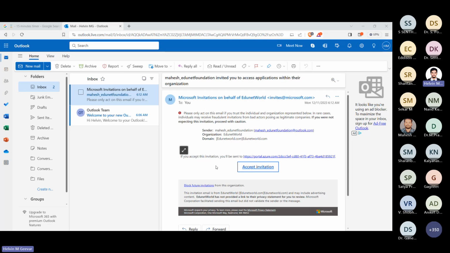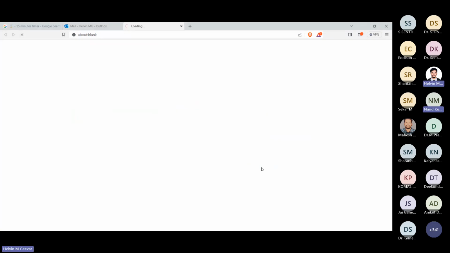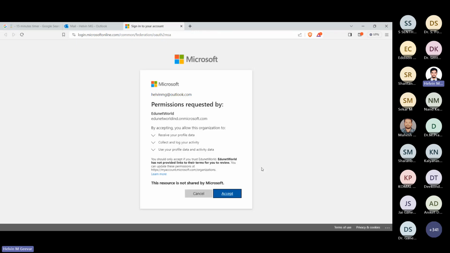Any doubts? Any doubts? Someone says, I got the invitation, I accepted. Okay, very good. So I will show you. I am accepting the invitation. You can see it is redirecting. So you will get a screen like this, permissions requested by. You have to accept these permissions.